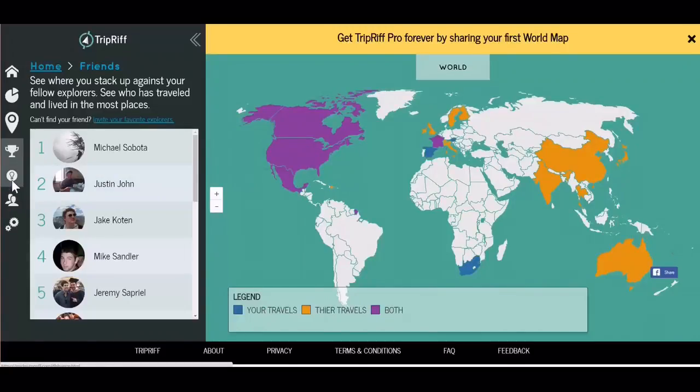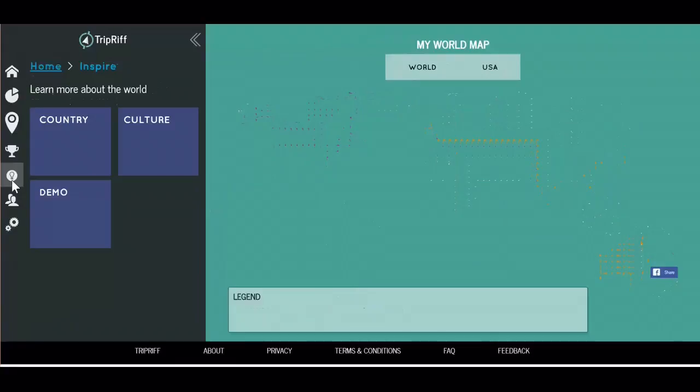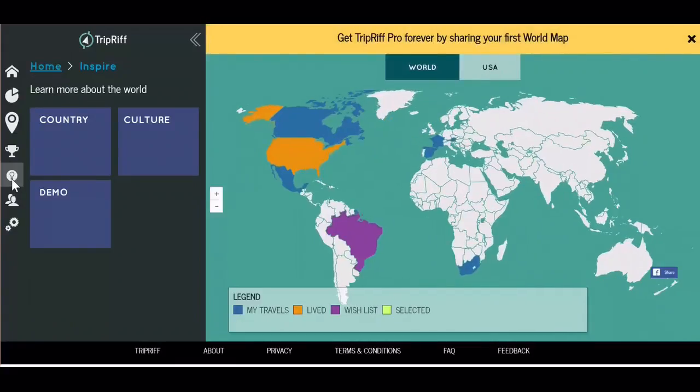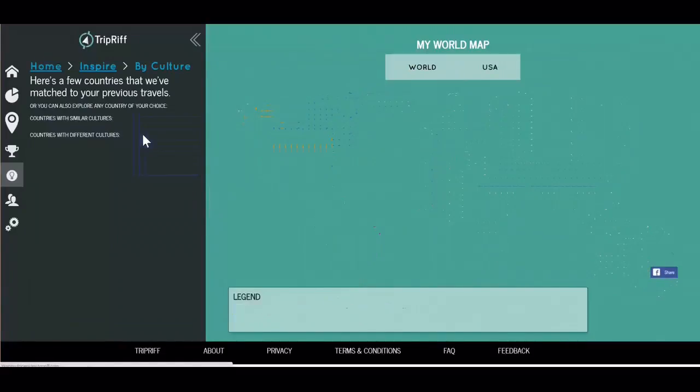Now let's get some inspiration for where to go from the recommendation engines. There are 3 recommendation engines. Countries is based on the data across our users. Culture is based on a regression analysis from a number of research cultural factors across countries, from rule of law to power, distance, and crime factors. Demo is a recommendation based off of which country's demographics would add the most to your travel demographic stats.